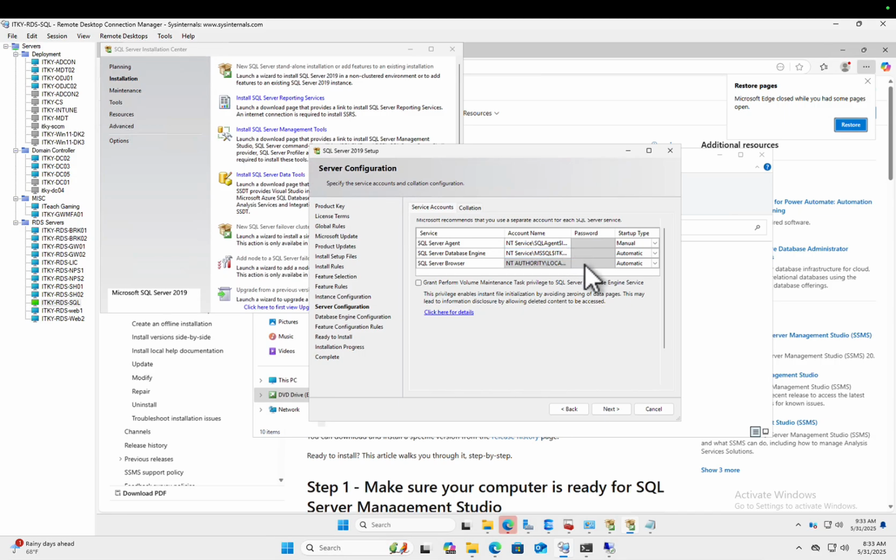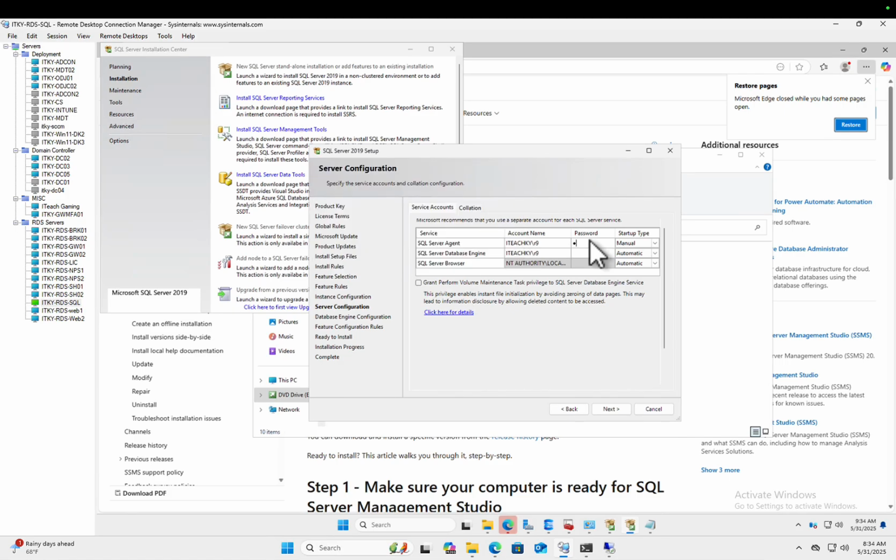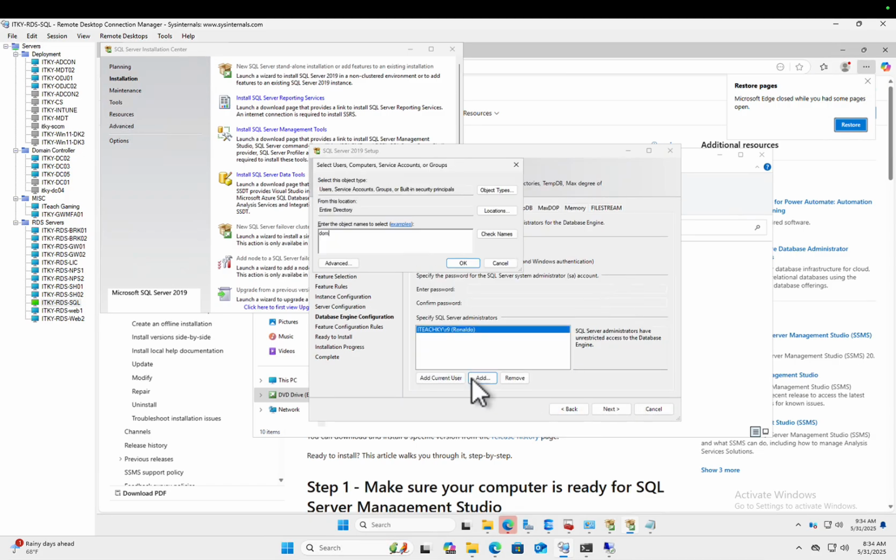Now, instead of configuring with my service account, I could configure with the domain account. This is the domain account we're going to use. Same thing. Then I'm going to supply my password for the domain account, and I'm going to set everything to automatic. We're going to grant this one. Now we wait. We're going to add the current user, domain admins.